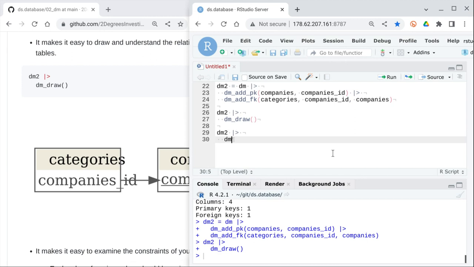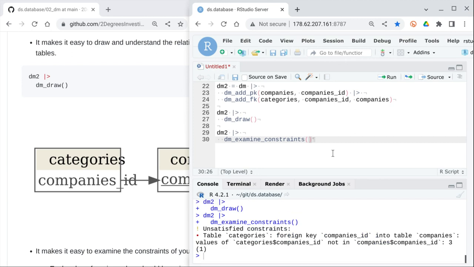So you do that with the examine constraints. That's a very simple call to just one function that checks for at least three things that I'm going to unpack in a moment. The first thing I want to show is that here there is a message that says unsatisfied constraints.